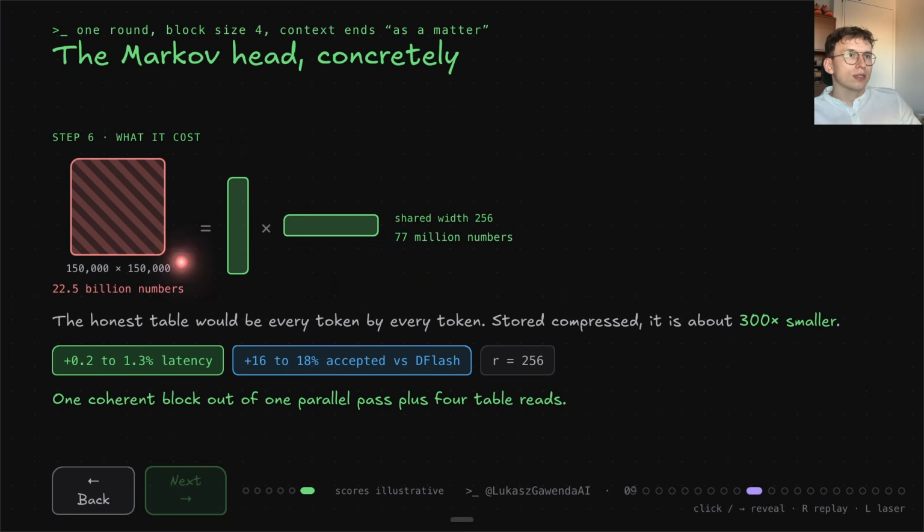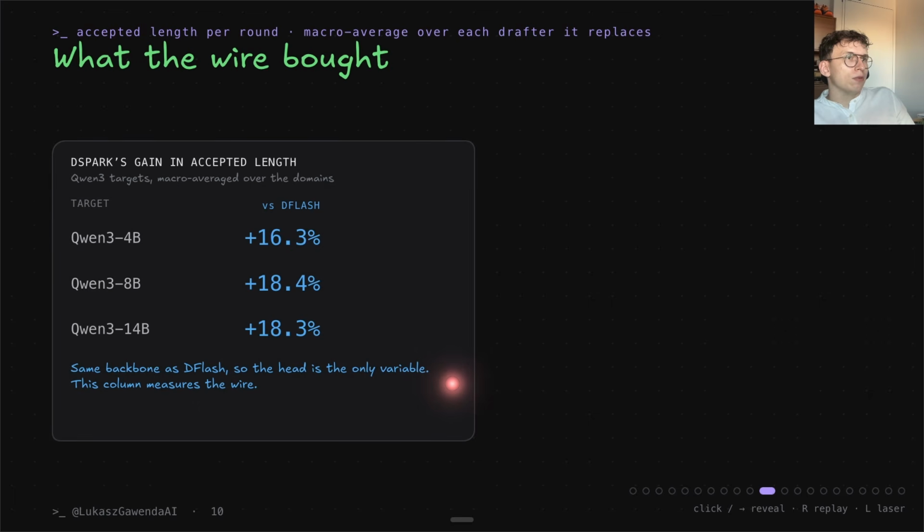Now, what's the cost? Well, for Qwen3, the table we would look at is like 150,000 by 150,000. So that's a lot of numbers. So we basically compress it. And the important part is that the latency is increased a bit, but we increase the accepted tokens compared to DFlash. And now let's see what the wire bought.